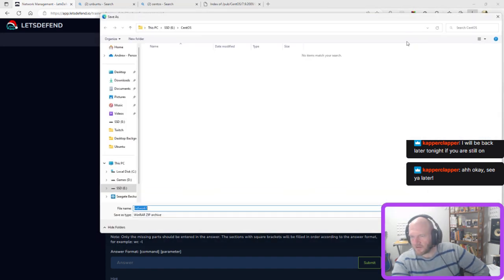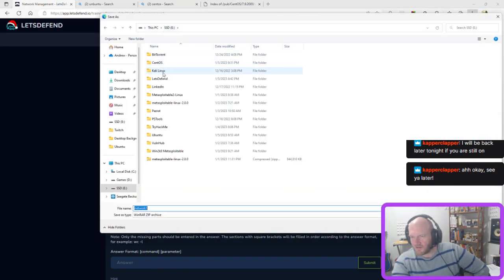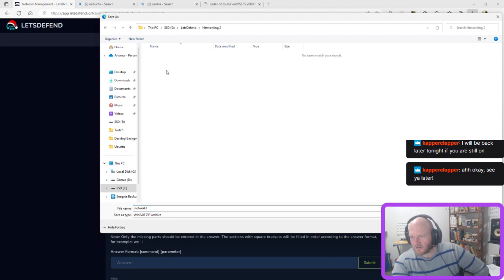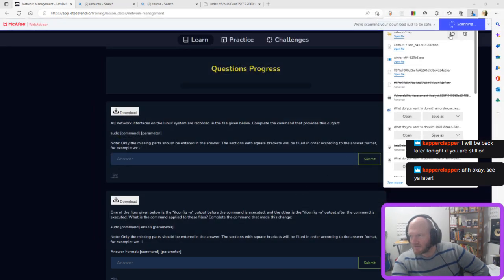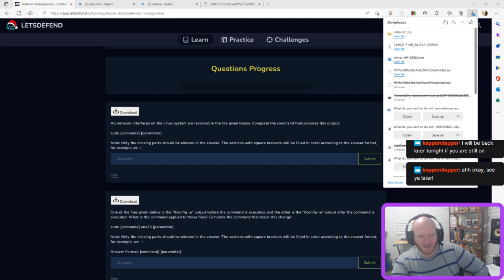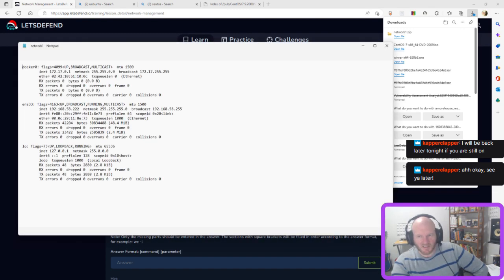Save as. SSD. Let's defend networking 2. Even though I think it's something totally different, but let's open. And we're going to extract. Text document.